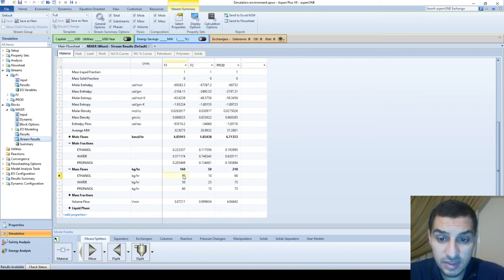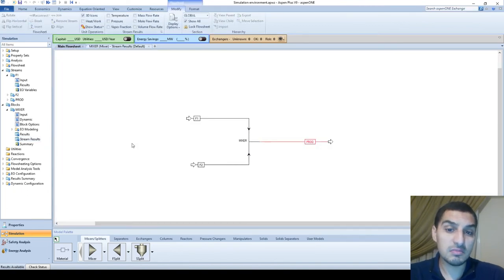And this is 50 now instead of the 10 that was before. And in the mole fractions, I see that this value increased. It was 7%, now it's 19%. So I understand that I need to increase the value of ethanol in the feed so that I can set this value to 0.5. But again, this will require a lot of iterations and a lot of trials. And Aspen Plus can help me do this without doing it myself.